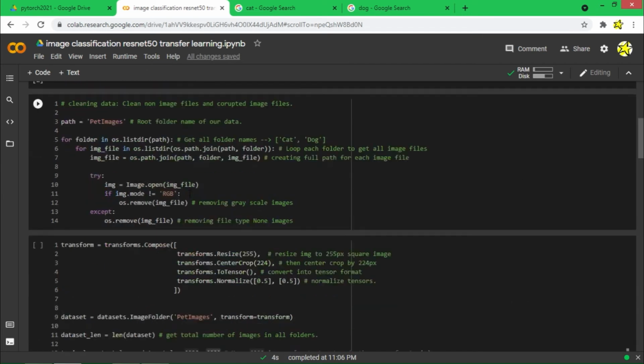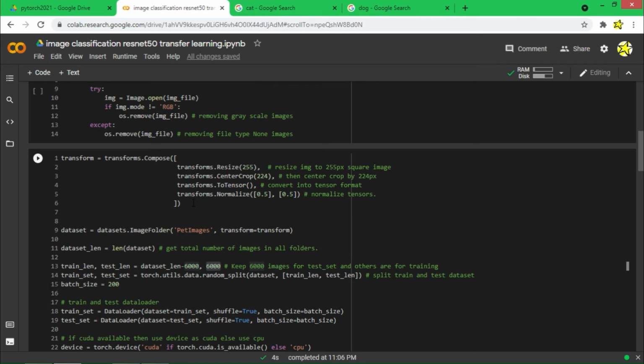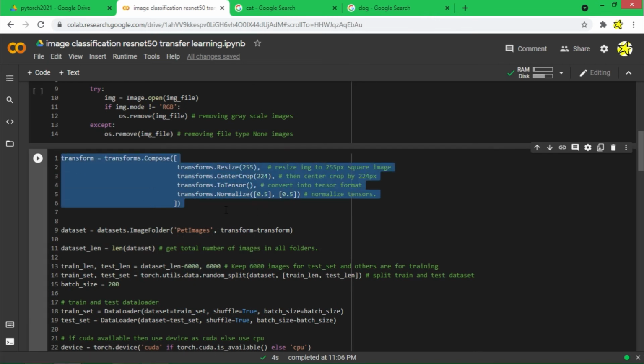Let's see it now. Here we are defining the transform. It is going to take an image and resize it to 255 pixels in both directions, height and width, and then center crop it to 224 pixels in both directions, and then transform it into a tensor, and then normalize the image pixel values.